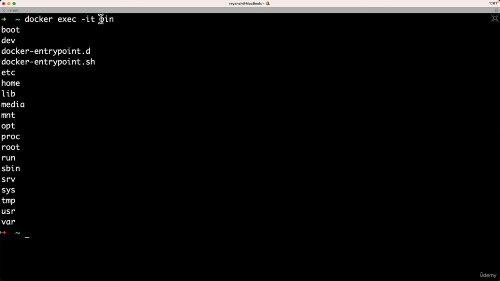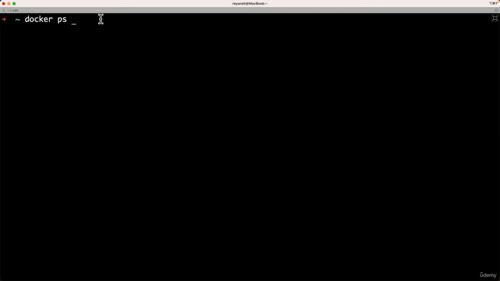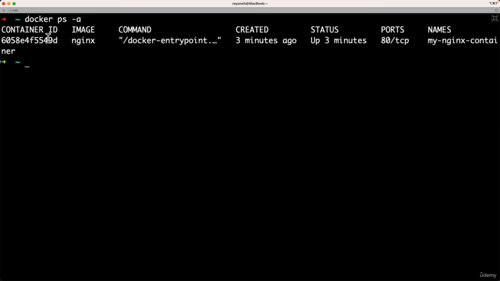Sorry, let me clear the screen. Let me get the ID of the container first. This is the ID of the container. Now here I can run the command docker exec -it, the container ID, and then sh. sh means I want to open a shell session inside the container in interactive mode. So if I execute this command, here you see it opened a terminal.